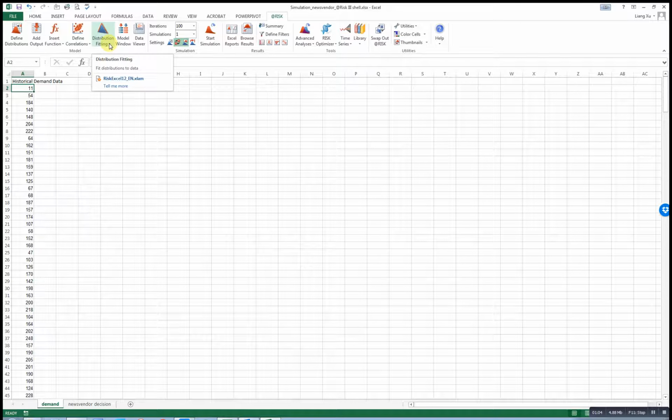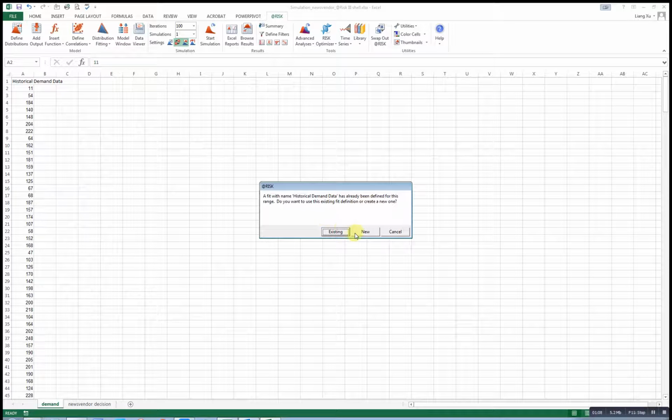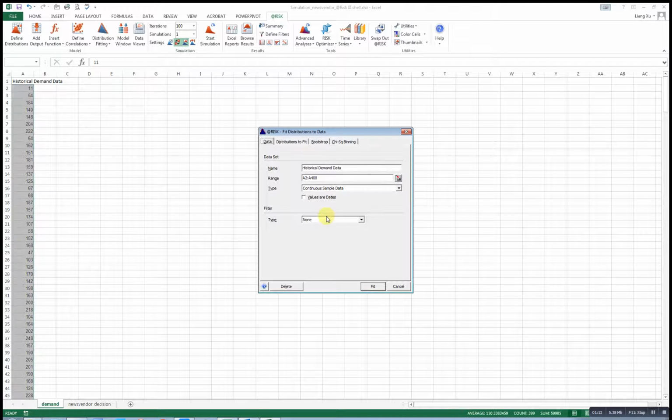So the function we're going to use is distribution fitting, fit. Probably because I have already established a fitting, it gives me that window, but you probably don't have that. So this range would ask you to input the data range.